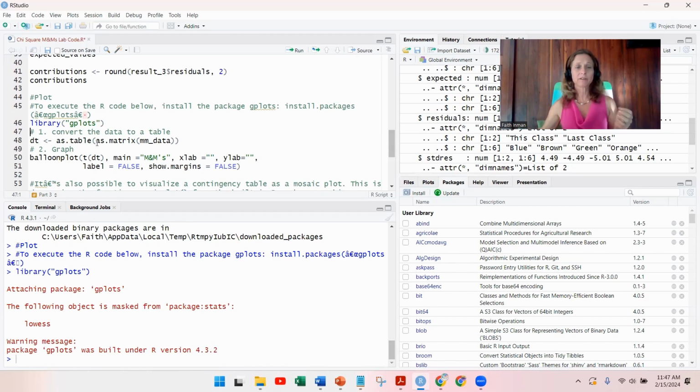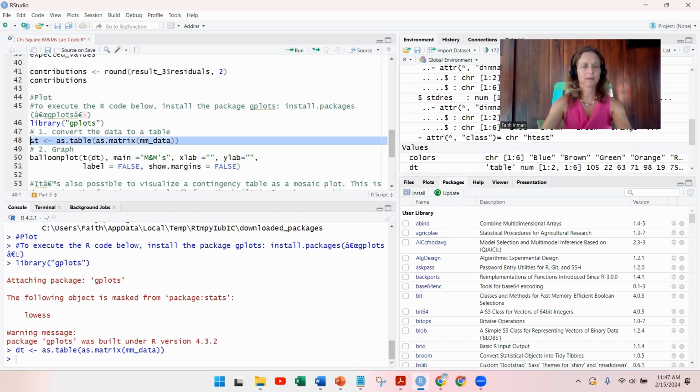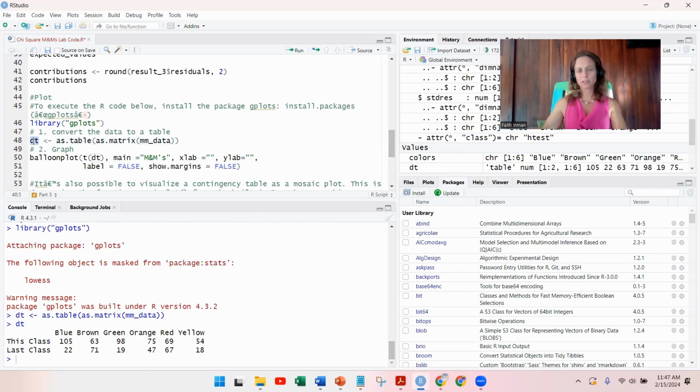And then we need to convert the data to a table. So right now it's a matrix. We need to convert it to a table, and we'll call that DT for data table. And it looks the same. It's just a different format that R reads differently. I'm not really sure, just part of the code here. And then we can make a balloon plot here with the data table.